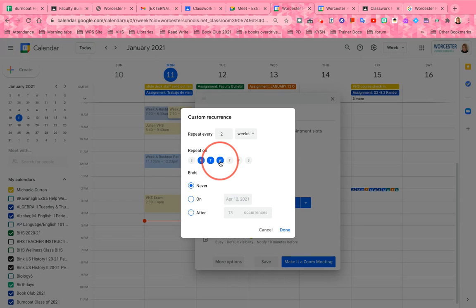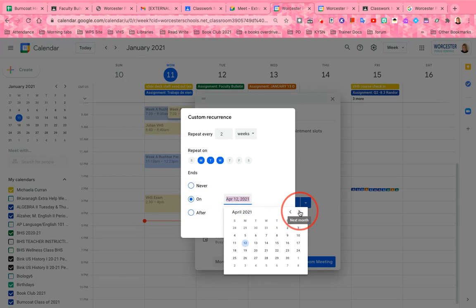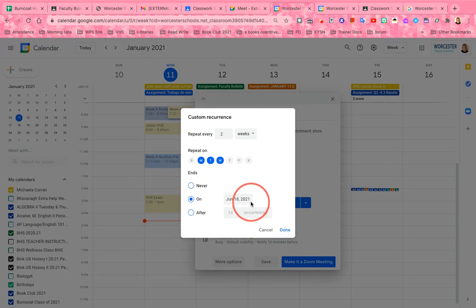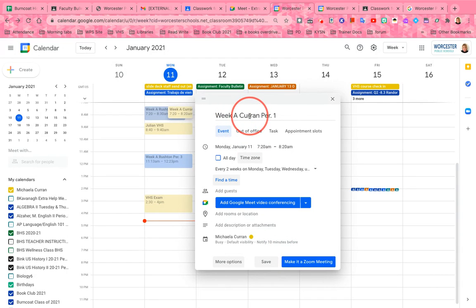The students will be notified 5 minutes before class. And it's going to say, well, when's the last time you want this calendar reminder to happen? So I'm going to click on end, and end maybe the last or third week of June. I think we're scheduled for the 15th, so we'll send it to Friday the 18th. So that's the last time that these alerts will come up, and I'll use that for all my calendars. Okay, so far, week A, period 1, beginning on January 11th, 7:20 to 8:30. And it's repeating every 2 weeks, Monday, Tuesday, and Wednesday at that time.